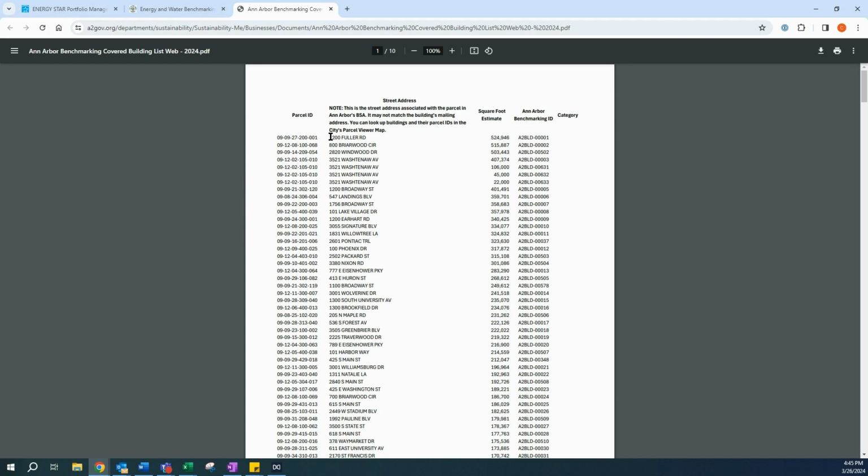For this example, we will assume that our property is at 2200 Fuller Road, which means that our Ann Arbor benchmarking ID is A2BLD-00001. Once you have found your Ann Arbor benchmarking ID number, log into your account in Energy Star Portfolio Manager.